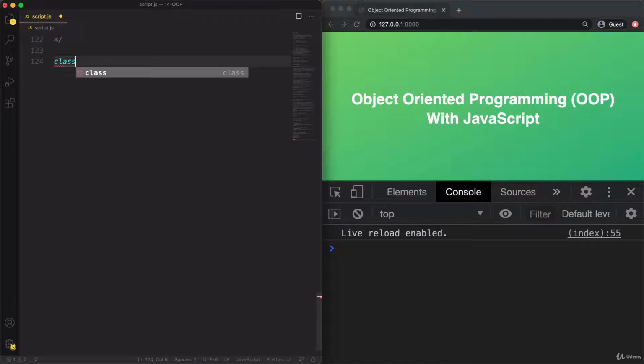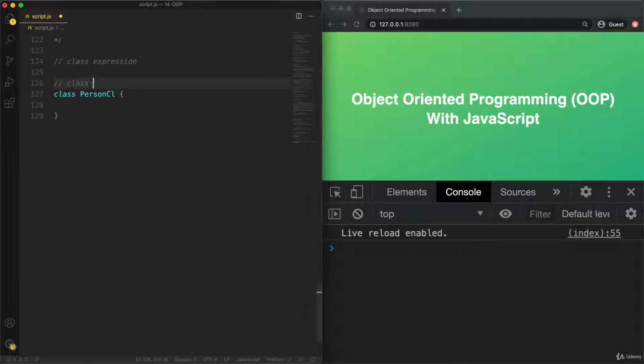So we can write class and then the name of the class. And let's actually call it PersonCl, so that stands for class. And then curly braces like this. And so this is actually a class declaration, but just like in functions, we also have class expressions. And so that would work like this. So class expression and class declaration. And so then you can pick whichever you like the most.